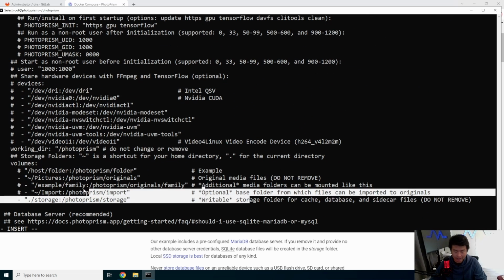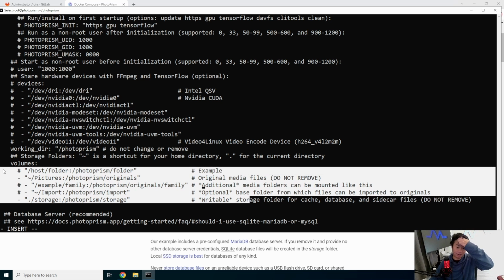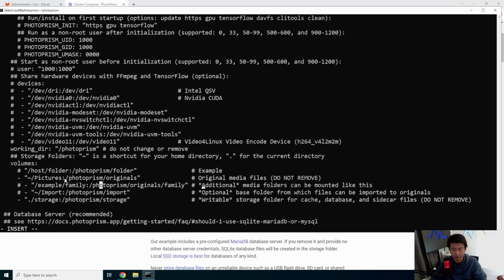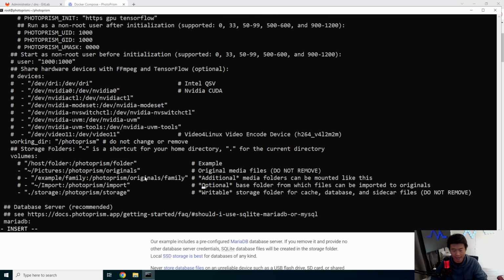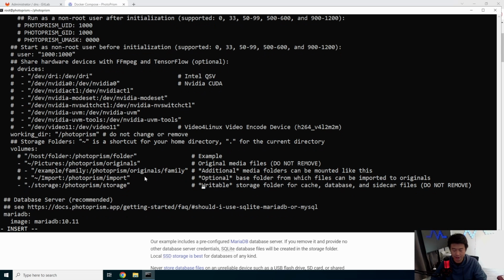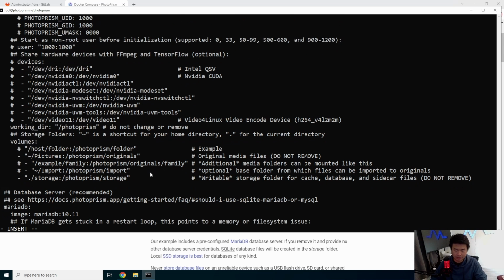And then down here, this is the important part where if you already have a photos directory and you want to include that in, you can follow this example and mount that to your originals, family, or whatever photo directories. In this case, we're only going to have these two in here, so the storage and then the pictures. We won't have anything that we will put in immediately, but this is what we'll use. So we're going to leave everything as default, but if you already have a folder that you want to include in photos, you can include that.